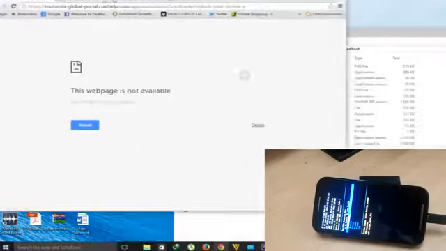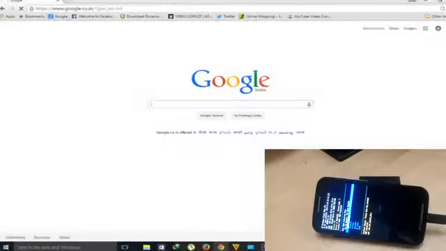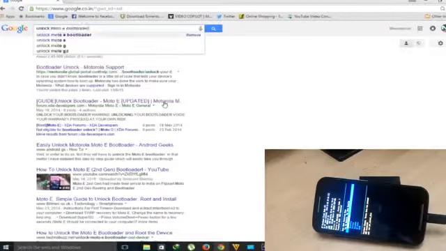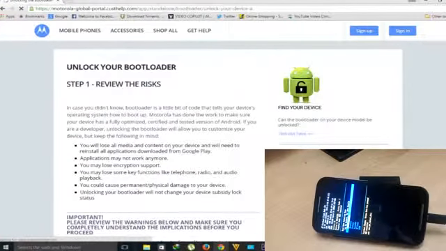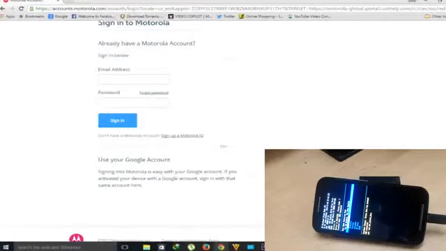Open Google. Now you can type anything like Motorola E unlock bootloader. A Motorola site will open here. You can see that it's the official site which will provide you the unlock key to unlock the bootloader. Now open that site and sign in with the ID with which you have logged in on your Motorola Moto E.